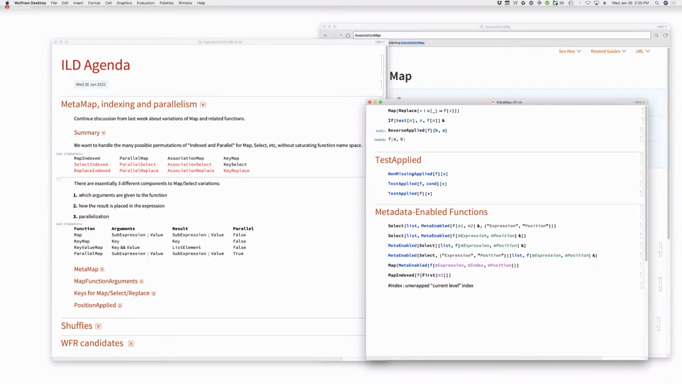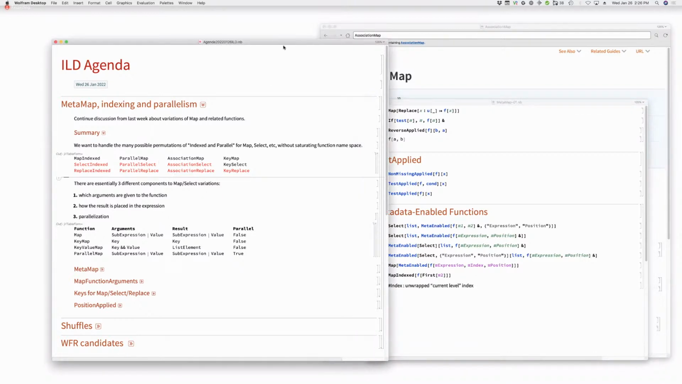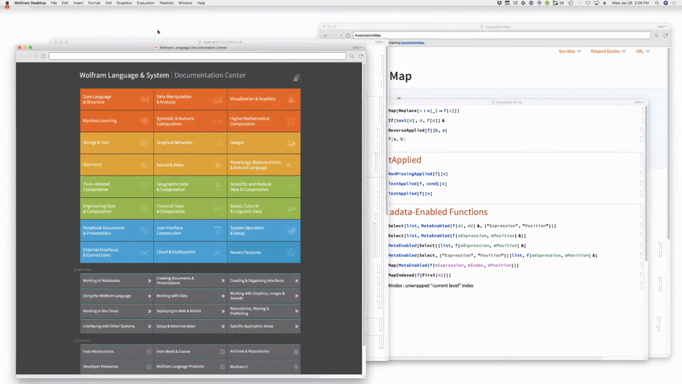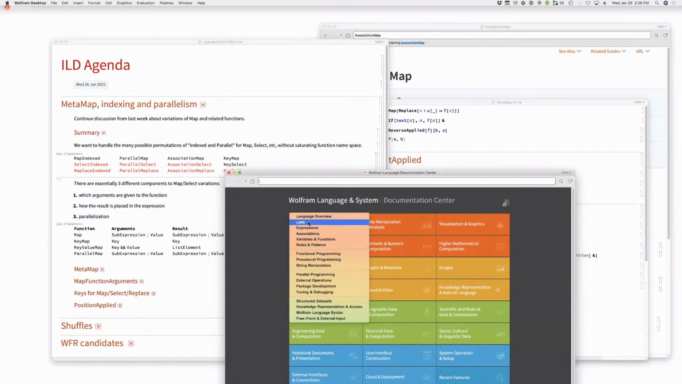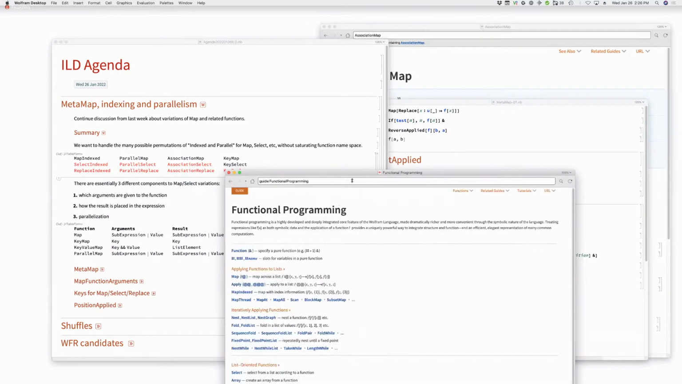Yes, I think, well, okay. So first question is how many functions? If we were dealing with just map, select, replace, maybe. But I think there are many more than this. There are many more functional programming functions or list manipulation functions. Right. So the name I couldn't come up with earlier is map thread. How does map thread fit into this story? God knows. I think there are many more functions here.